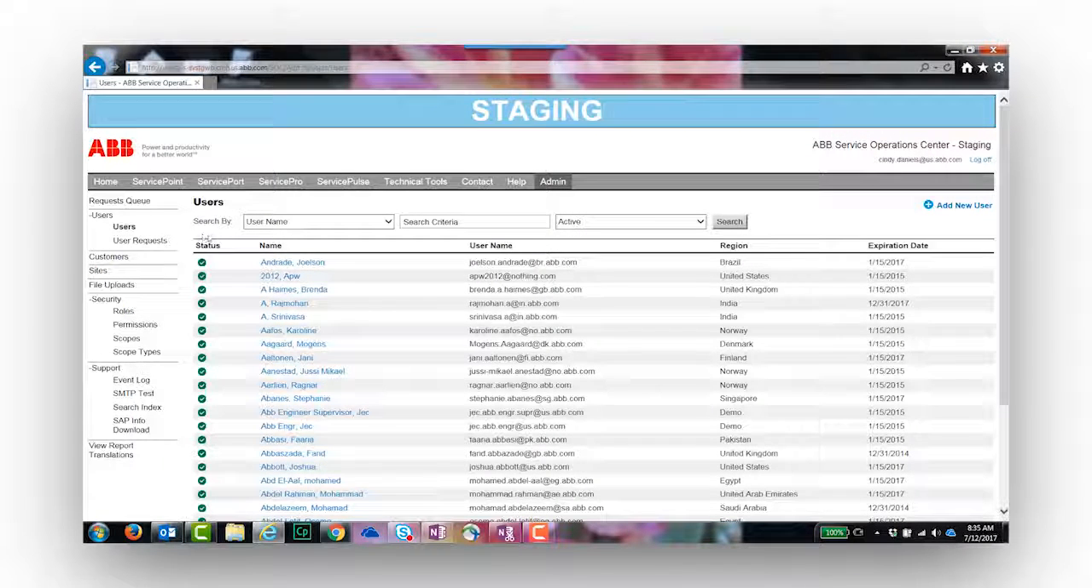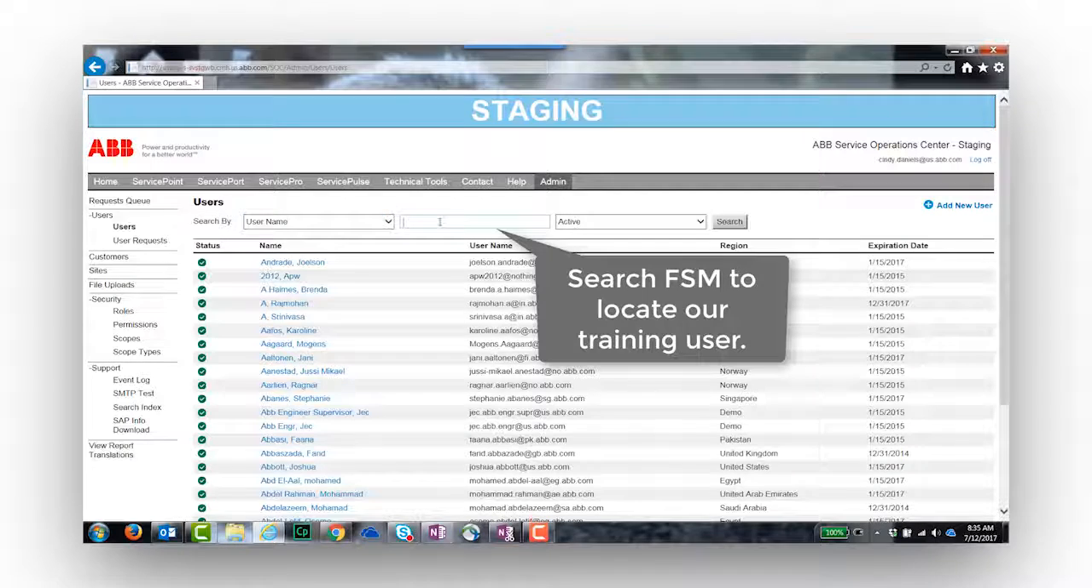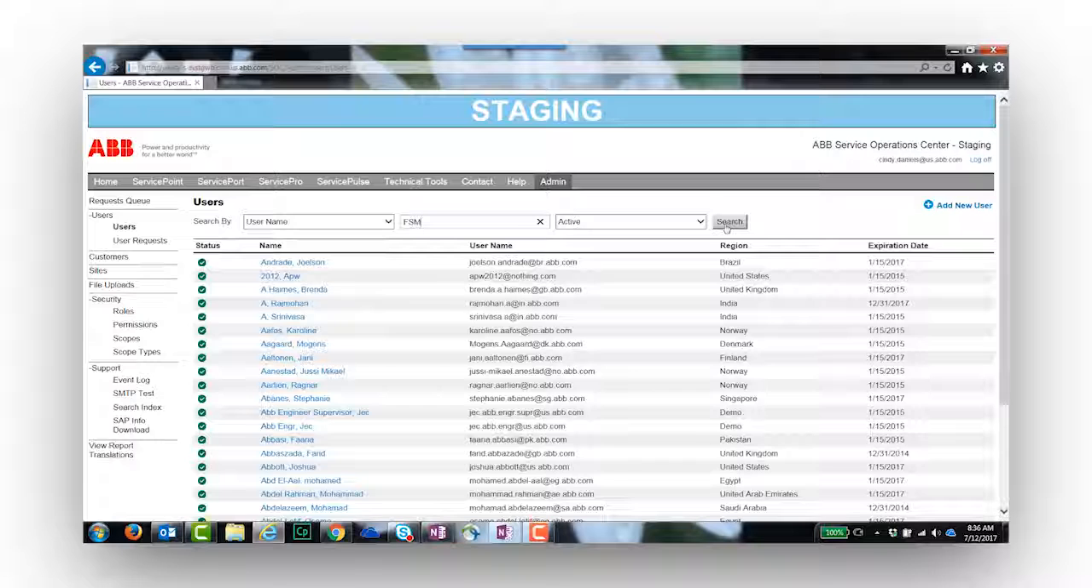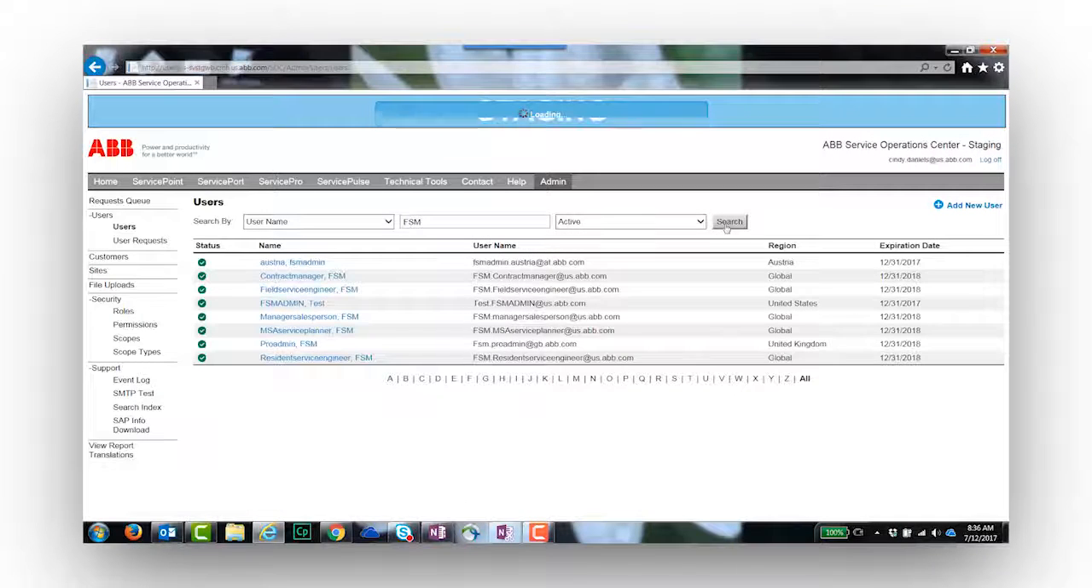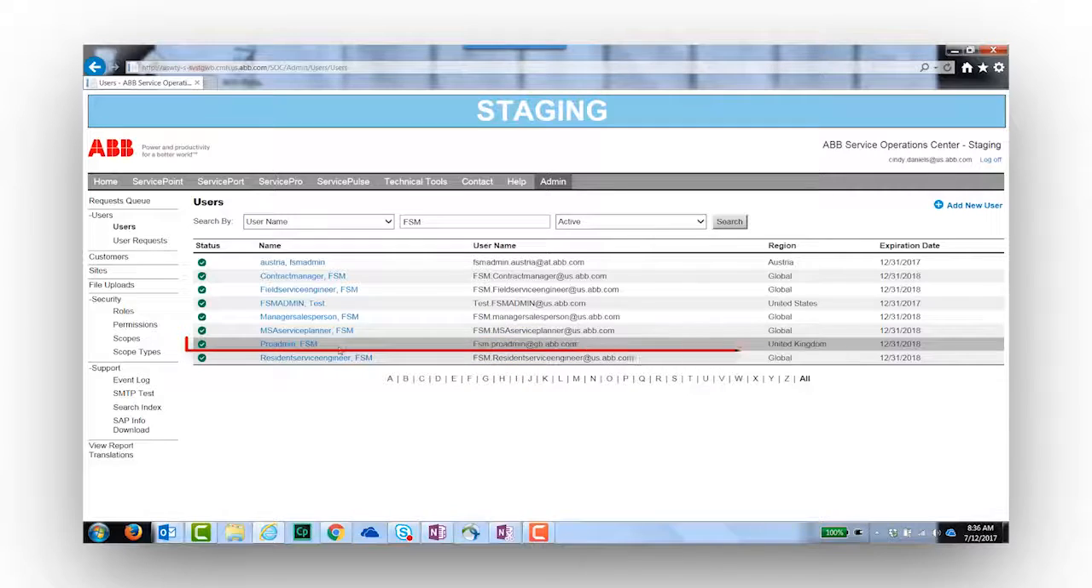Now we need to use the search criteria fields to find that user. We've created one for our training purposes. So watch as I locate that user by entering that information here. Once I've located my user, we will click the blue hyperlink that's associated with that user's name.